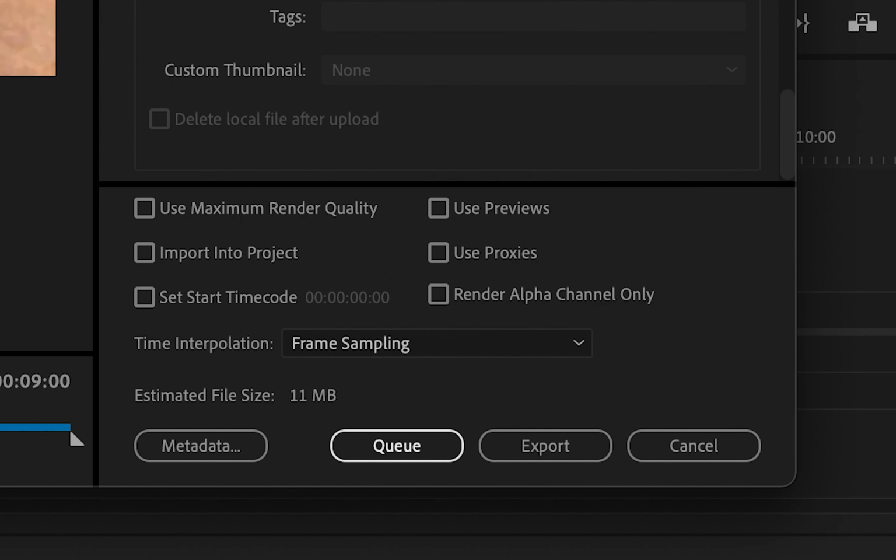If you want to make sure that your metadata timecode starts at 0, you can select here. If you want to use previews or proxies, instead of the full resolution video, you can check those here. And if you want to render the alpha channel only, if you have some specific graphics that you're rendering, you can check that here. If you're including footage that you're exporting that's been slowed down or sped up, you can specify here frame sampling, frame blending, or optical flow is the way to handle those extra frames that have been added into your footage so that it flows smoothly. Each one of these has different looks, so you should probably experiment.